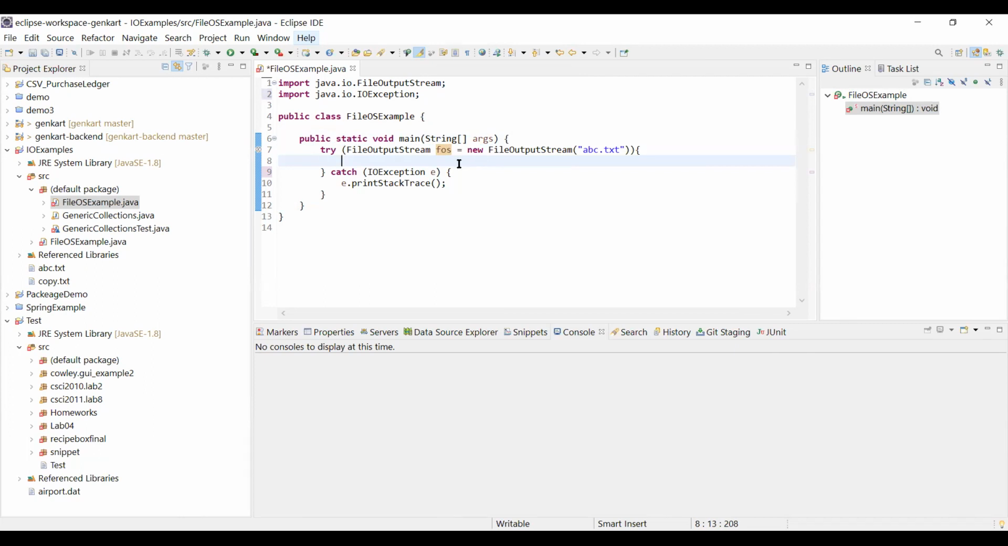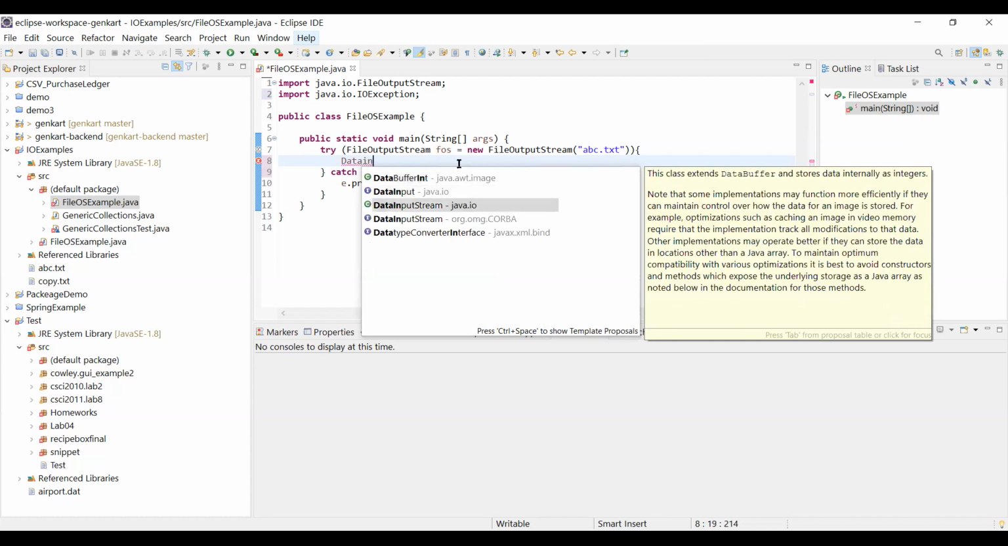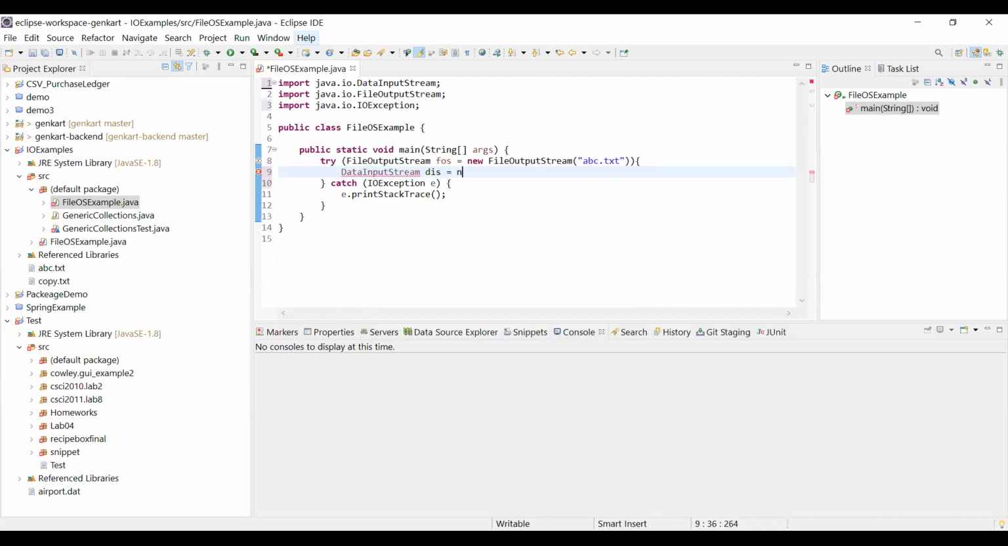Now what we need to do is read some data from the keyboard. For that I'll use DataInputStream. We have used Scanner a number of times, but today we will be using DataInputStream. DIS is equal to new DataInputStream, connected with System.in. That means I'm connecting this with the keyboard, so this object can help us read data from the keyboard.